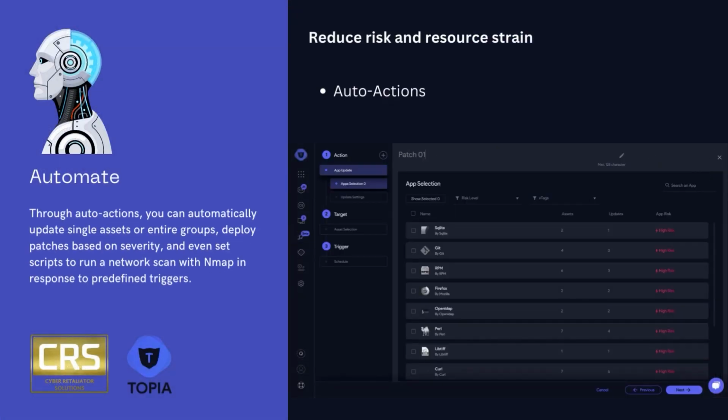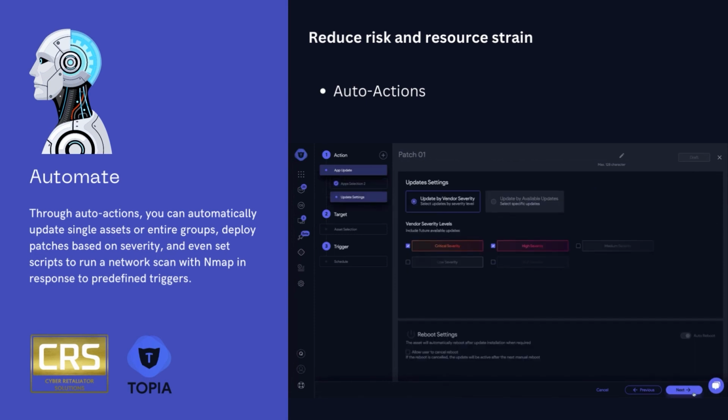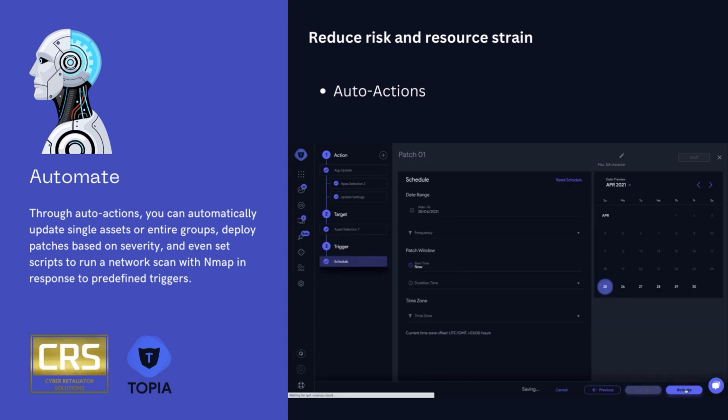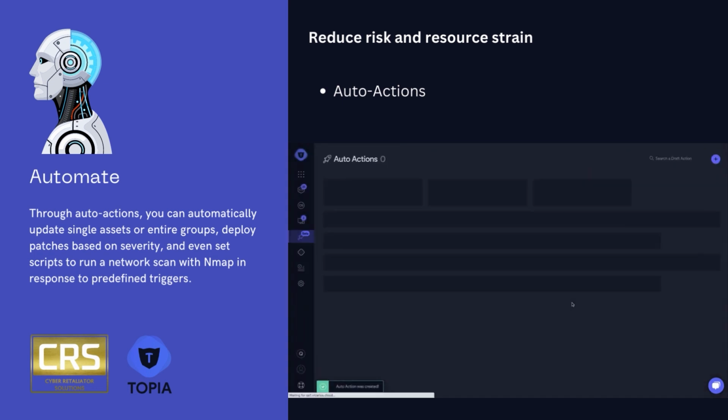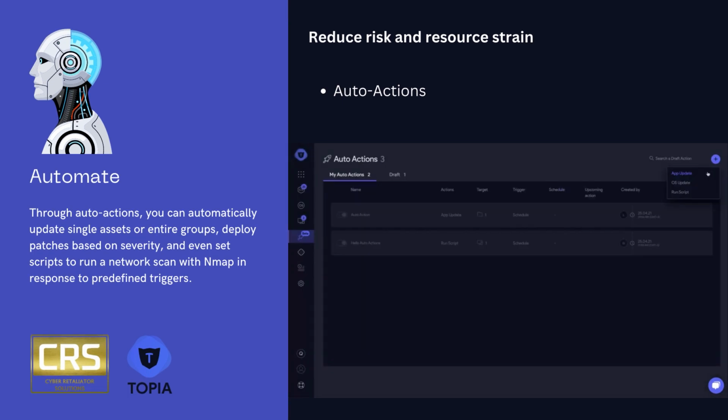So something else that we look at is streamlining your organization's vulnerability management workflow and decreasing operation costs with auto actions. TOPIA's auto action capability enables your IT and cybersecurity teams to automate repetitive, tedious, and time-consuming tasks like patch implementation so that they can refocus their expertise where it's needed the most.